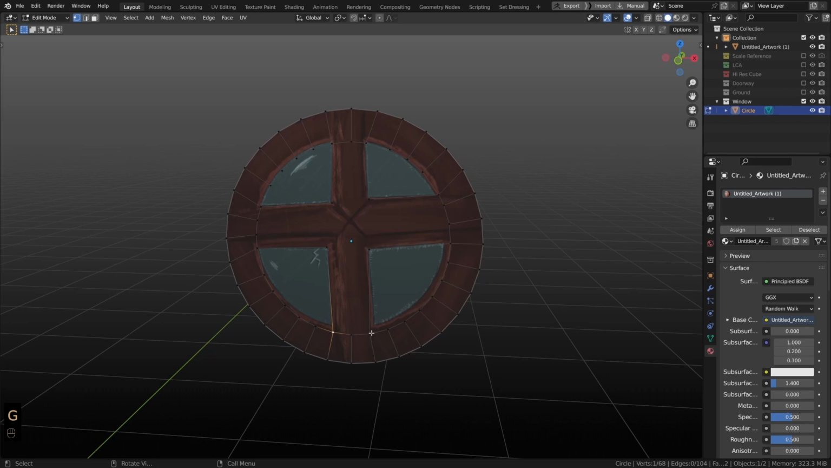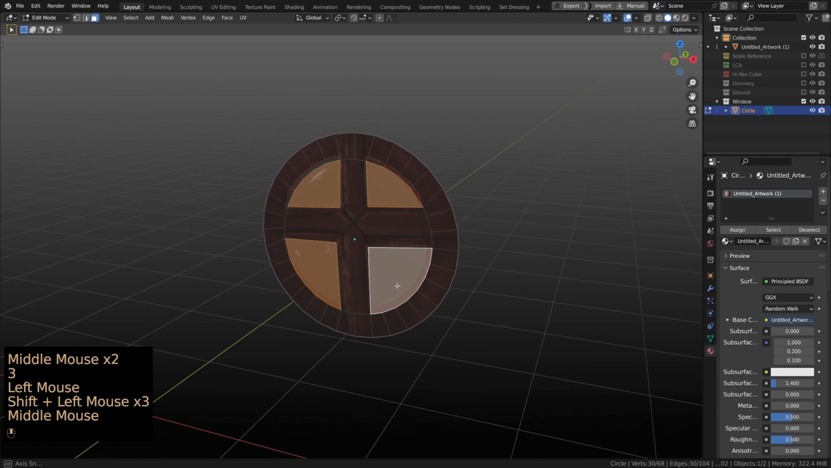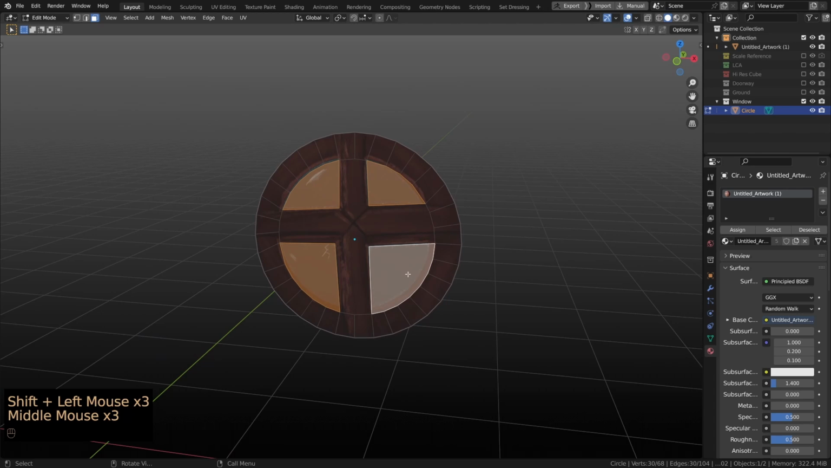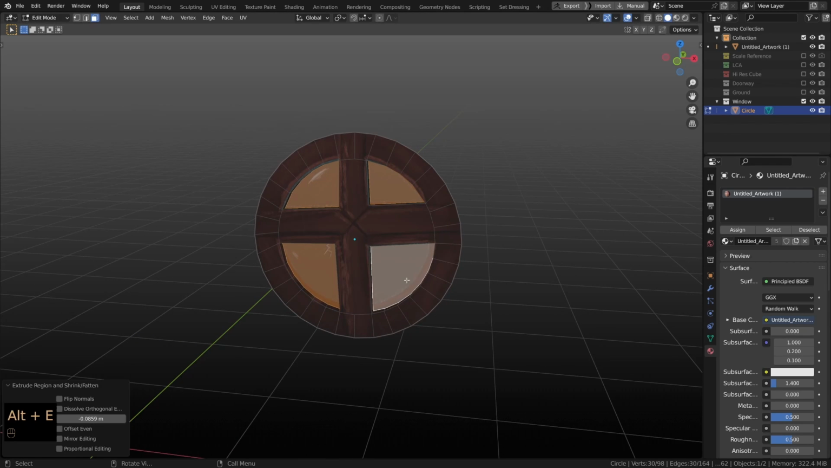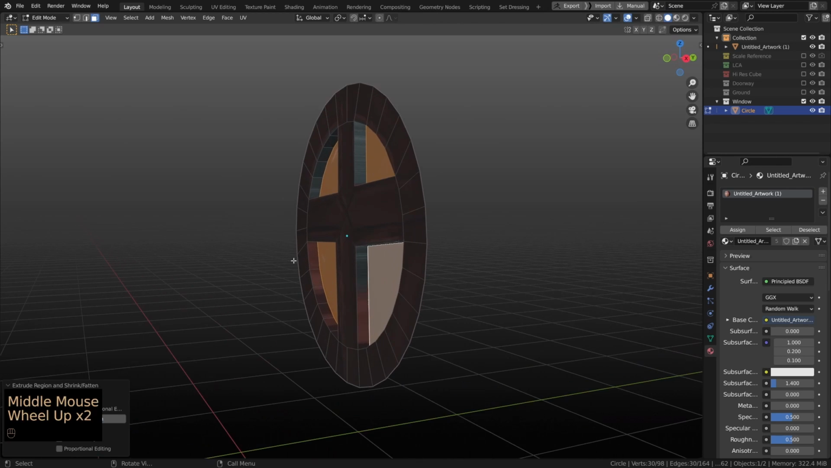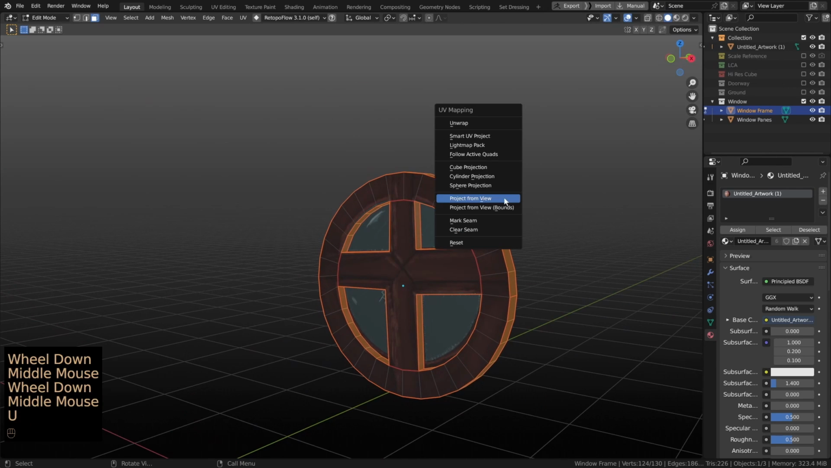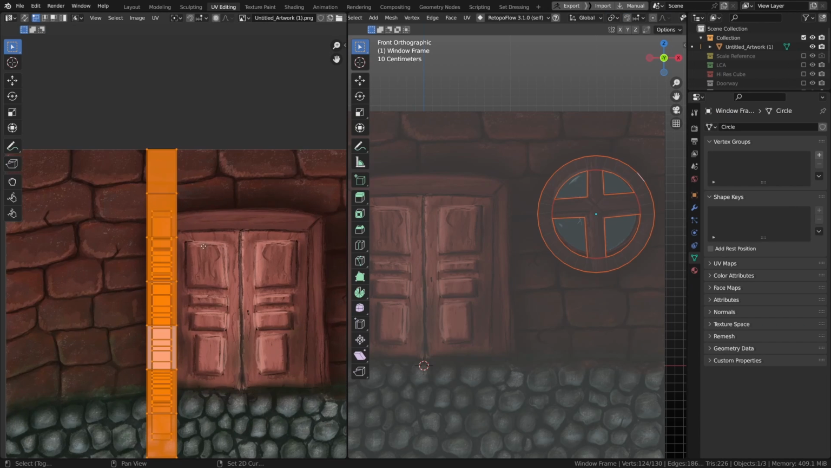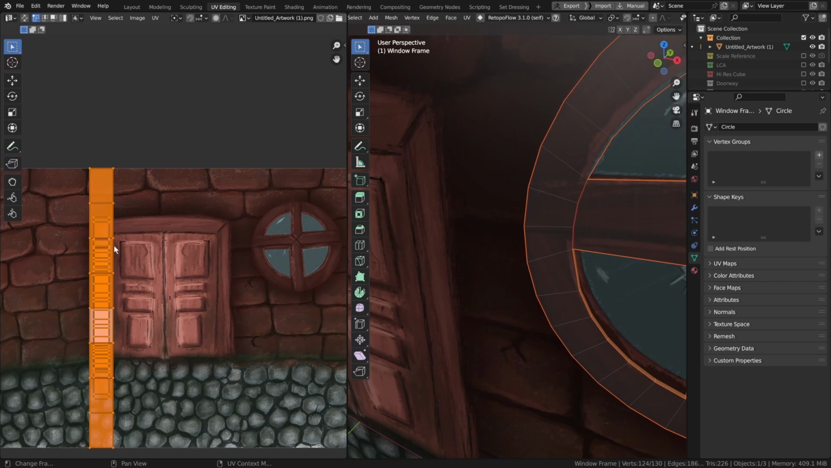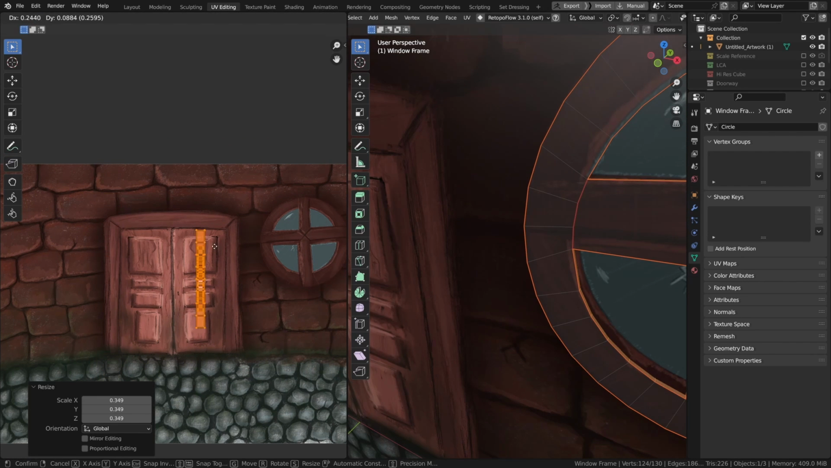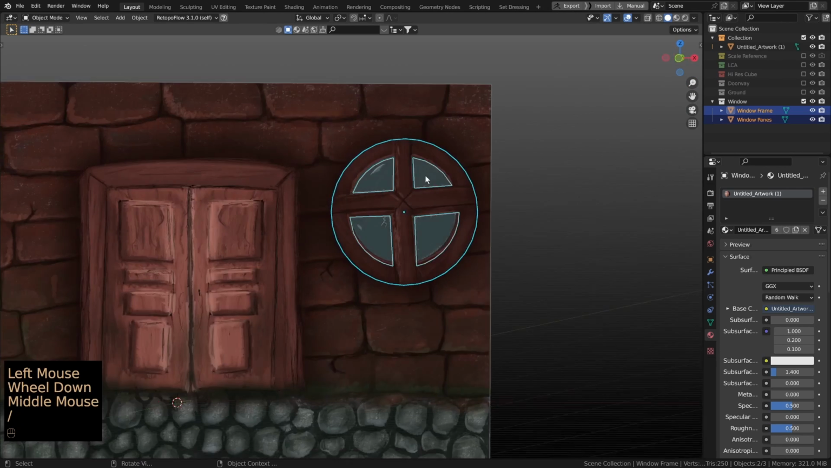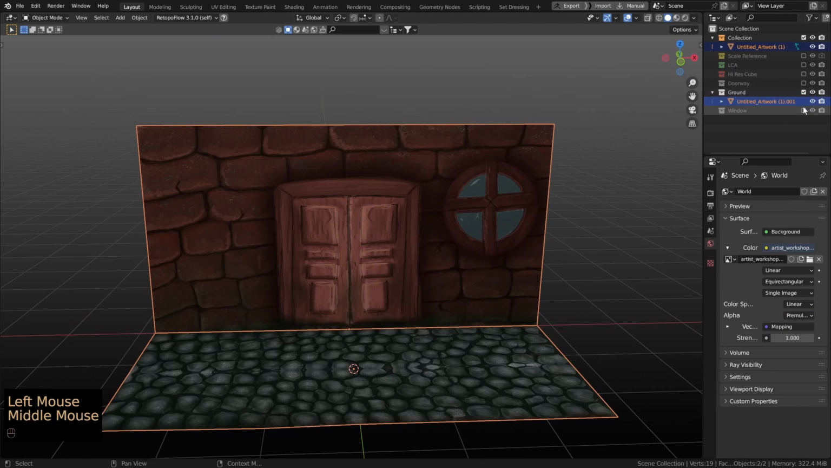So by pressing Alt E again, and if you're not sure, you can follow along in the bottom left on the screencast keys and see what buttons I'm pressing as I do all of this. Now we're going to use the same trick that we did before on the door to get some texture onto the inside and outside parts of the frame that we just extruded.